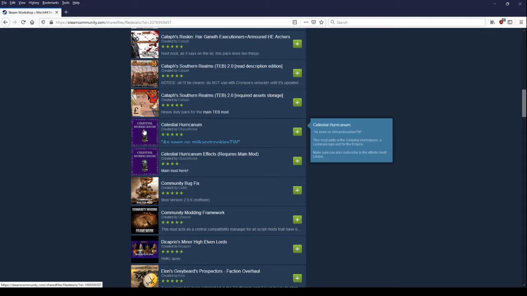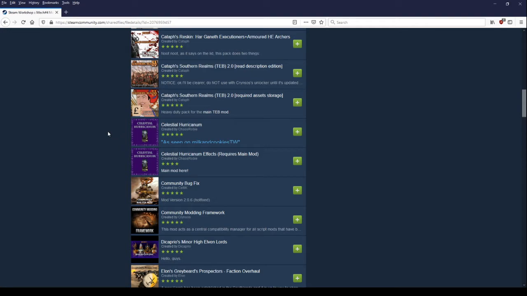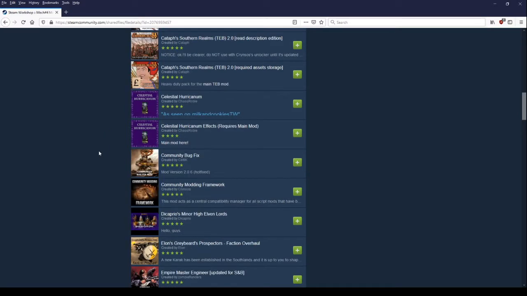Celestial Hurricanum. This is a nice mod, as it says, by Chaos Roby, which adds a Celestial Hurricanum for the Empire. I have not actually had a look at this yet. It's a new vehicle for the Empire, I think based off of the Luminark of Hysh. It's like a big spinny thing. You know, those planetarium thingies, and it has various bonuses for magic around it. The effects mod for it as well.